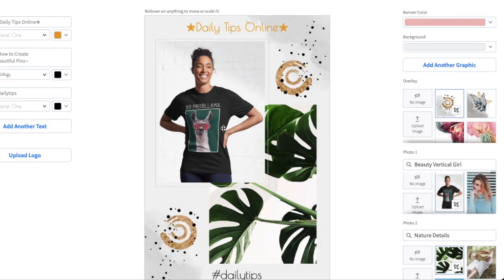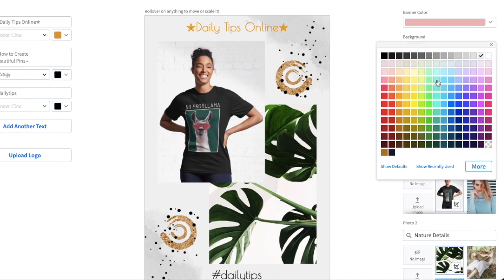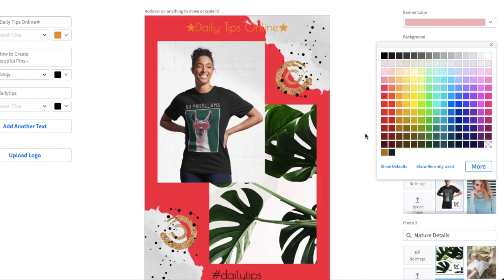And now that she's on, the background is so not the color that I want. So let's just try and play around with the background color a bit and try to make it match to the no problema. So it's either going to be the glasses of the llama or the background of the llama that I made with Placeit. So I have the same background here.